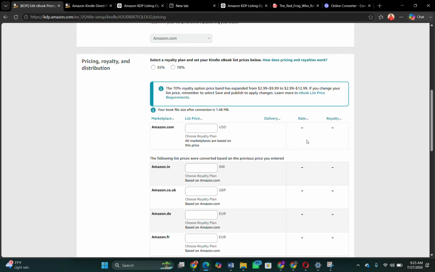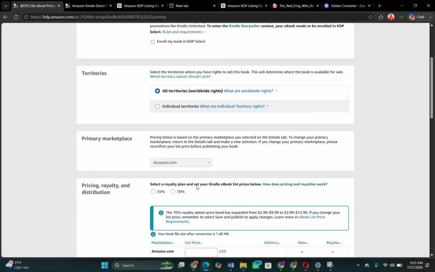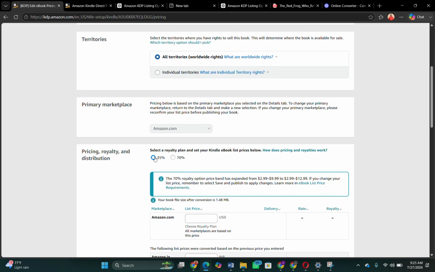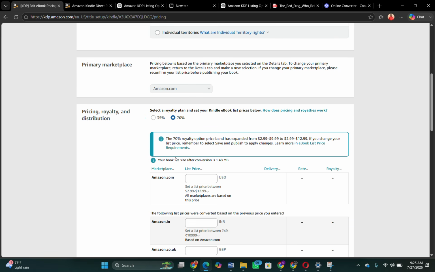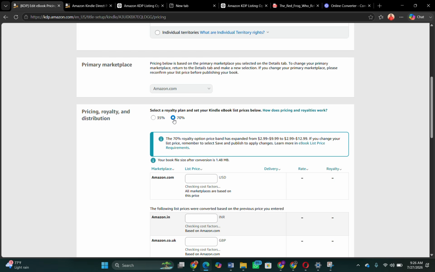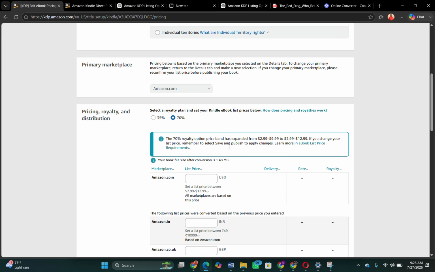Now, in this part, you want to put territory and royalty percentage. I don't know which of them we should select. But one thing I want to do is always take the smallest price. Take 70%. If you take 35%, you can make it very cheap. So if you want it to be cheap, cheap, cheap. But if you want 70%, you make it. So let's take 70%.